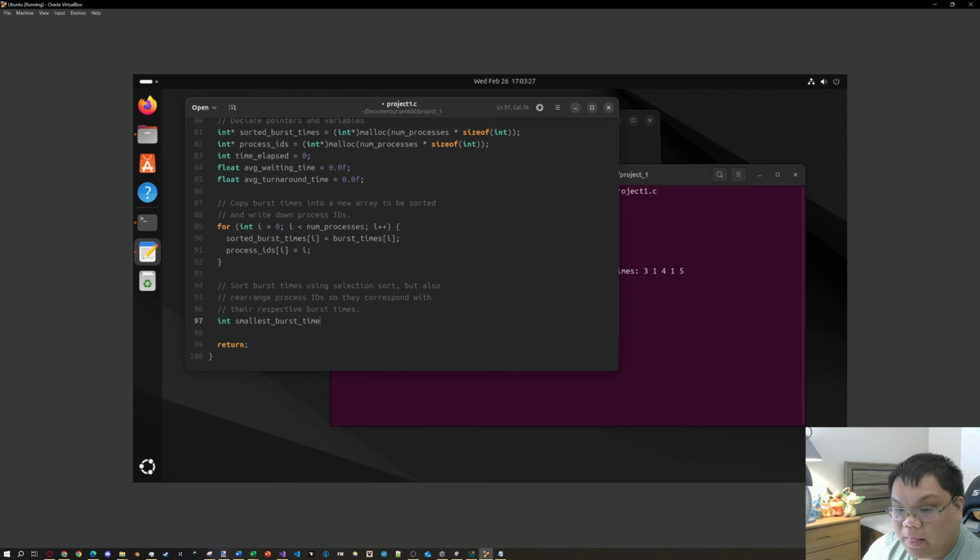And hold on. Okay, my bad. Turns out we probably don't need this smallest burst time right here. So for now, we could probably just not use this variable. So we don't need this after all. We need to keep track of the index of the smallest number that we found. So I'm just going to say index of smallest, and we'll set that to be -1.